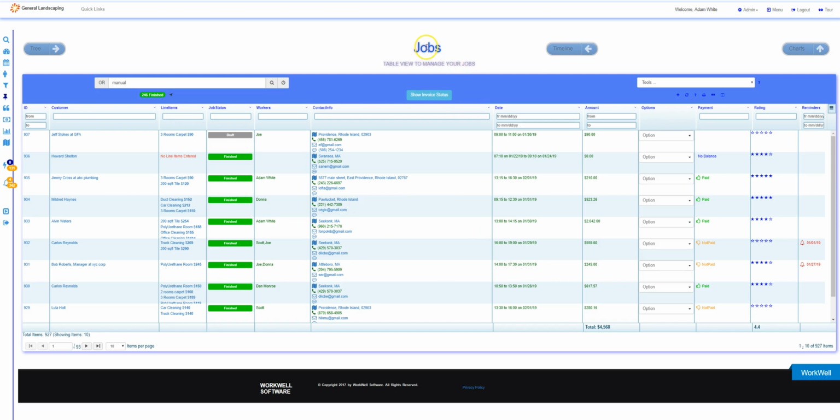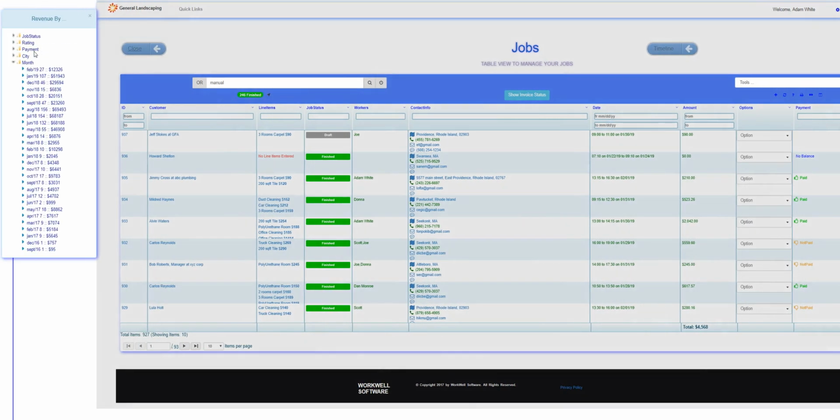So you see we're on the jobs tabular view, and in the upper left we have a button to open up the tree view, and it slides in from the left. So what it's doing is showing revenue by various categories. For example, job status, rating, payment, and so forth. We're looking at revenue by month right now.